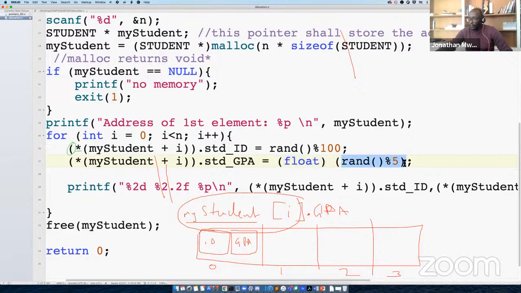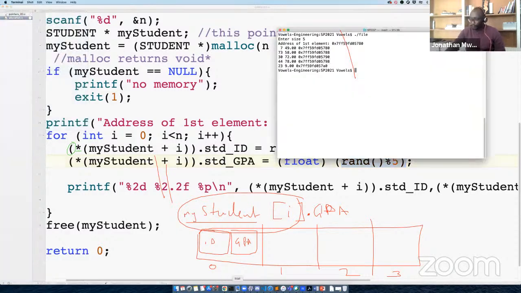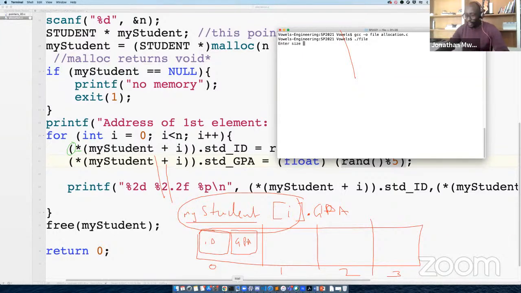Remember, we want to do the GPAs of students between 0 and 4. So we want RAD to give us a number between whatever RAD max is, we modulo 5 so that we get 0 to 4, and then we make it a float. Okay, so run it, no problem. Run file, 5 items, and now this is what we have.